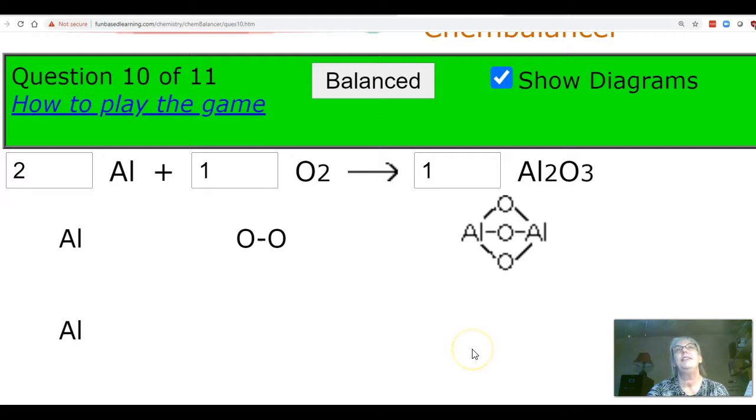So this game has various levels, various questions, and the questions go from easy to hard. So when you get near the end, it's going to be harder and harder. But it's a really good practice, and I really recommend that you try the Classic Chembalancer and the Review Chembalancer. So Google those 2 things, and you'll find it.